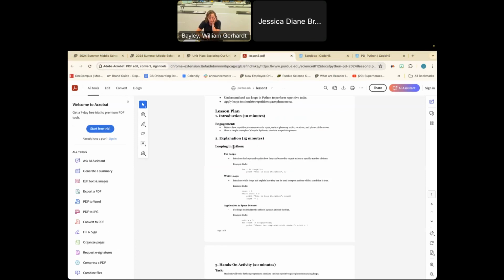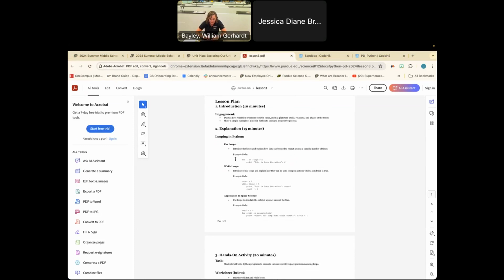So for looping in Python, there's two different types of loops. You have for loops and while loops. The first loop we're going to talk about is the for loop, and it repeats the action a specific number of times. So for however many instances, it will do exactly what I tell it to do that many times.